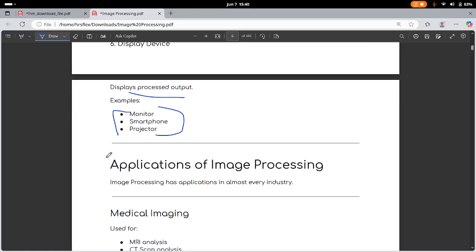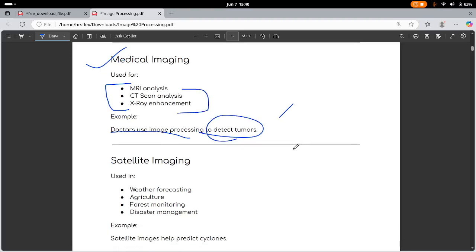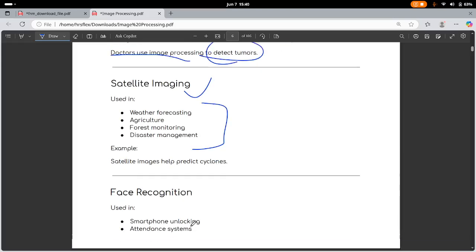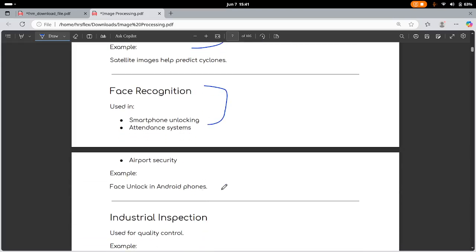Now let's study the applications of image processing. Image processing application is almost in every industry. First is medical imaging. MRI analysis, CT scan, X-ray enhancements all use it. Doctors use image processing to detect tumors, in fact. Then satellite imaging, weather forecasting, agriculture, forest monitoring, everywhere image analysis is there. Facial recognition, you can see facial analysis there.